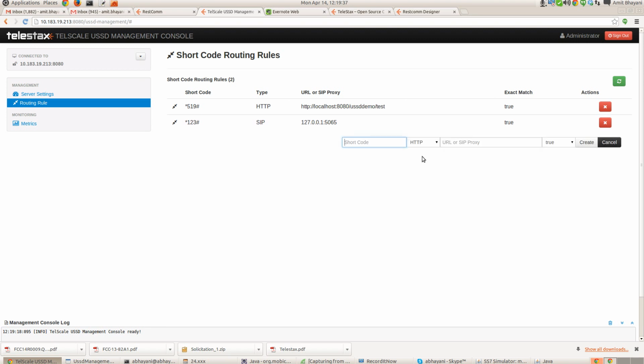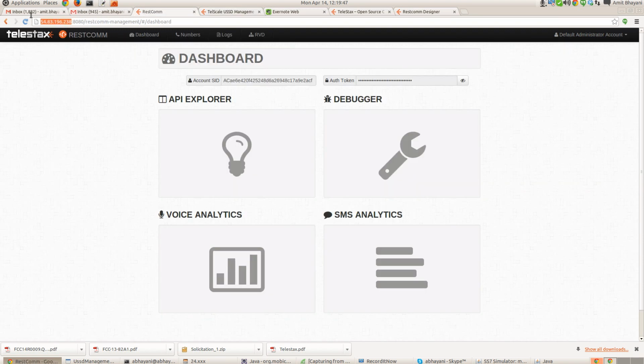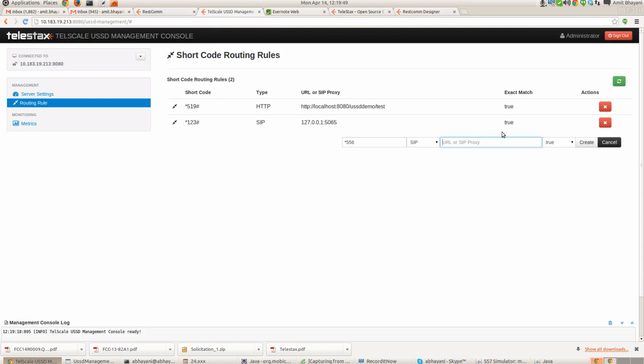Let's call it star 556, whatever. I don't care for hash or any number after that. So I can say this is SIP and it should go to RestComm. So this is the IP of my RestComm instance on AMI, and it listens on port 5080. The SIP is listening on port 5080. Whether this is an exact match, no. So anything which is dialed after star 556 will be routed as a SIP request to this IP of the Amazon instance and port 5080. Let's create this.